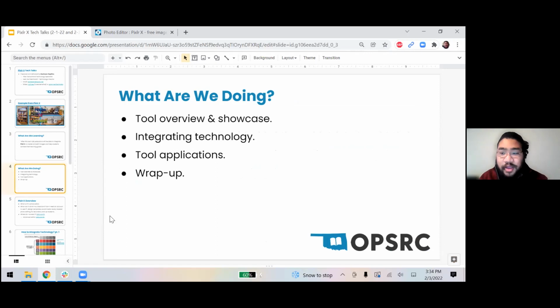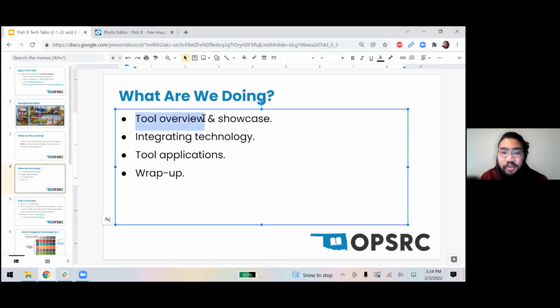All right, here's a little schedule, just so you have an idea of what's going to happen in the next 25 minutes that I have with you. I'm going to go over the tool to just give you a little overview, answer a couple of questions, point out a couple of features that I think are really great about Pixlr X. And then I'll move into a showcase.